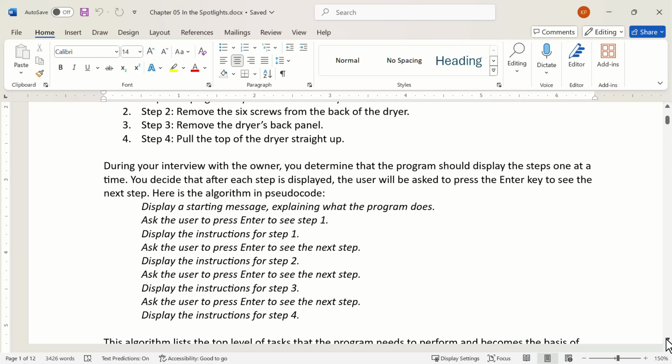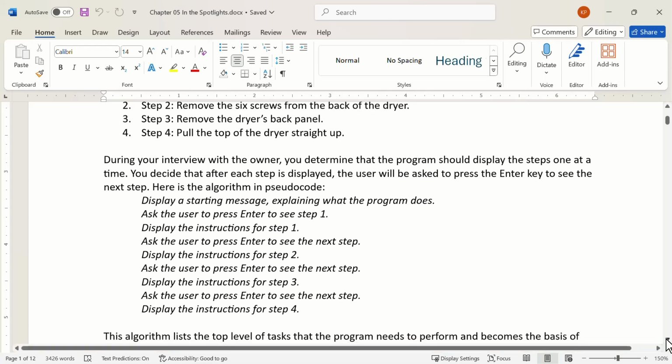Display the instructions for step one. Ask the user to press enter to see the next step. Display the instructions for step two. Ask the user to press enter to see the next step. Display the instructions for step three. Ask the user to press enter to see the next step. Display the instructions for step four.